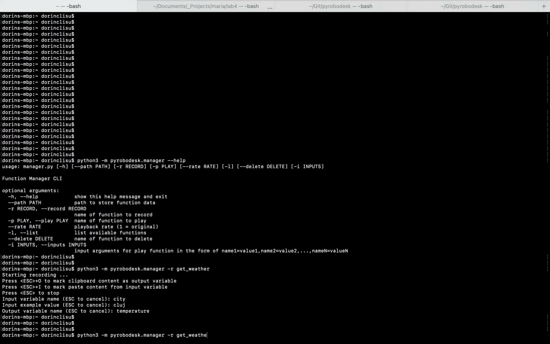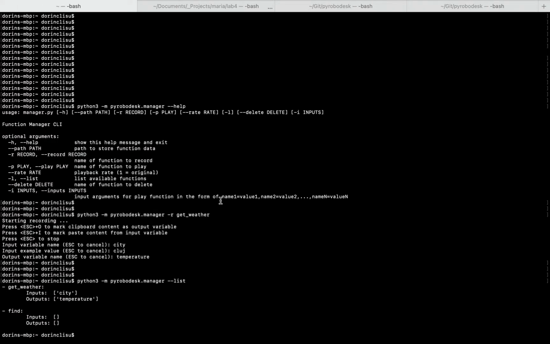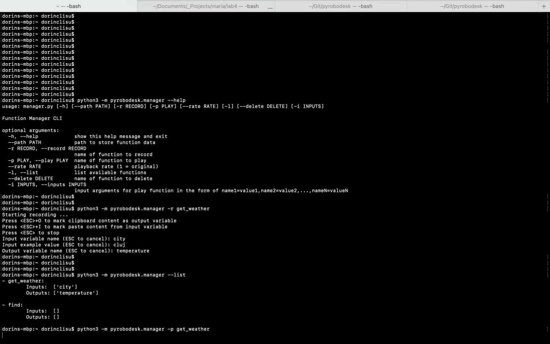Let's list the functions that we have. Now we have this get weather function, and it has the input city and as output a temperature. Let's actually test it. P from play, get weather. Enter.